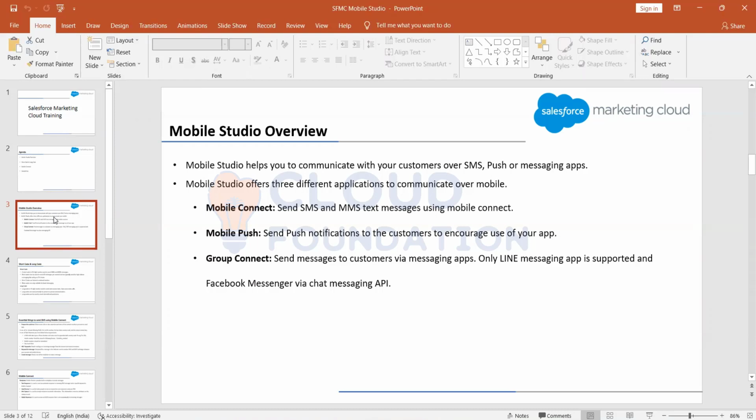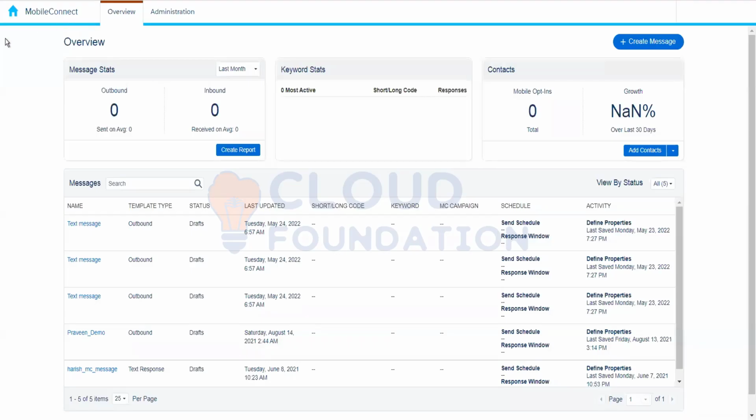Similarly, in Marketing Cloud, we have one application called Mobile Studio, and inside that we have Mobile Connect, where we are going to draft our SMS message. We're going to click on the send button, and then the message will be sent. But we need to set up all these things, right? Whenever we send this from our mobile device, we need to insert the SIM card, so we have to purchase that. So here, what happens? We don't have general use mobile numbers, but we have something called short code and long code. We will be discussing this in detail.